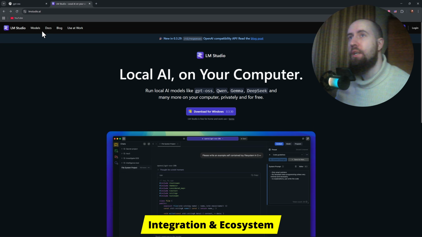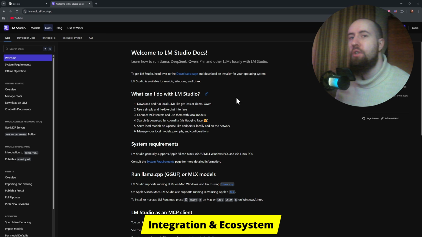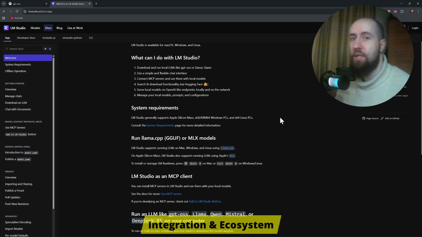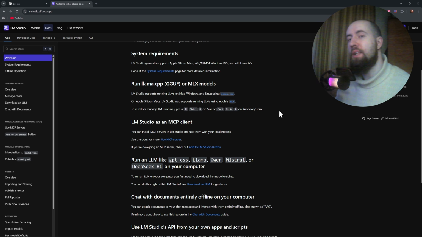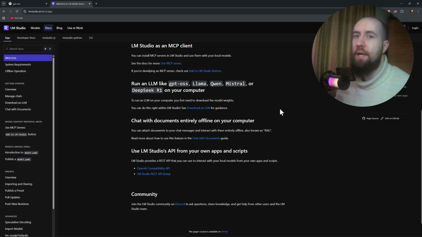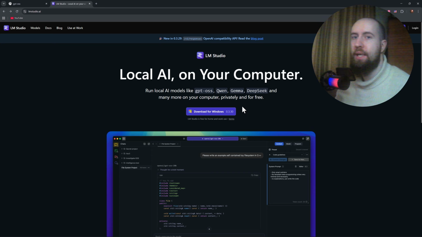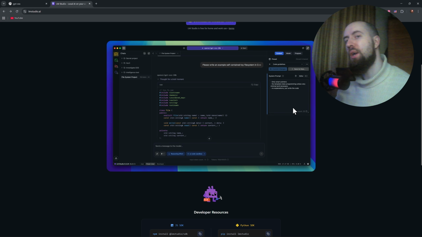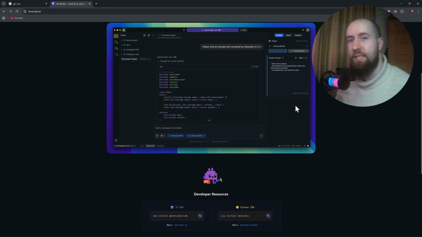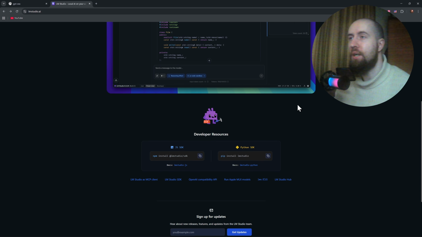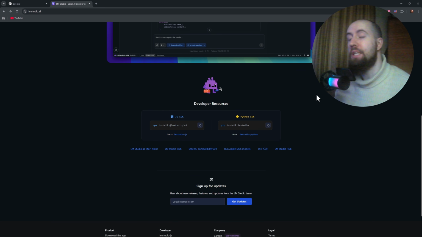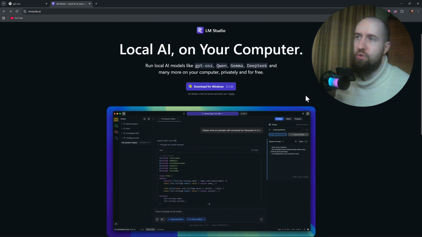Now, integration and ecosystem. So Ollama's biggest advantage is integration. It's developer friendly, offering a local API endpoint that apps can connect to. You can plug it into VS Code, Obsidian, or even custom AI dashboards. It's perfect if you're building your own AI tools or automations.